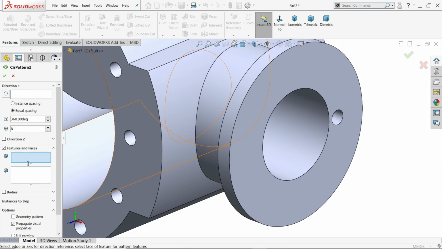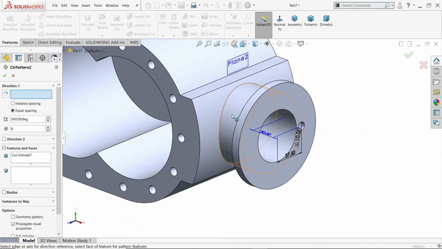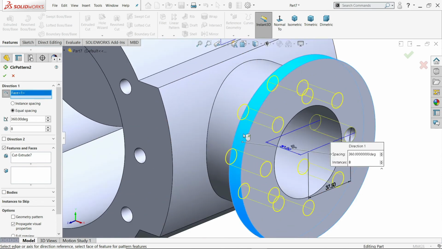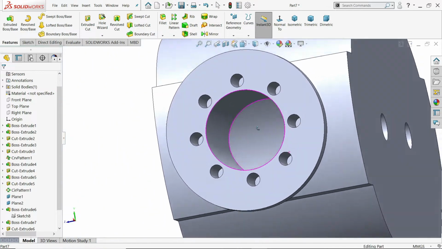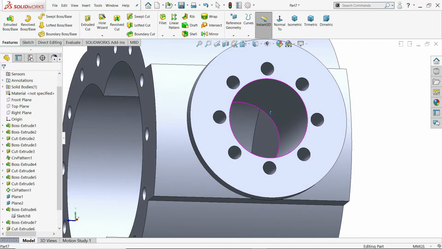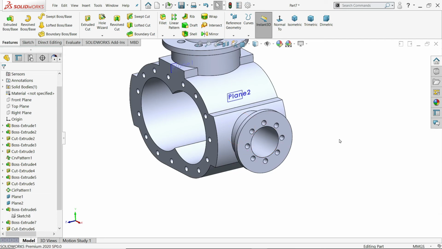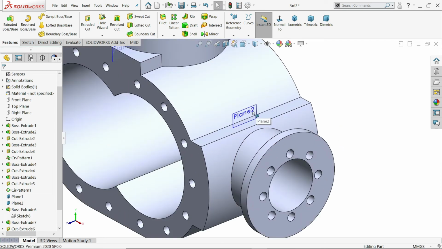Circular pattern. I'll choose here, first choose feature, this one, and here you need to choose any axis or any circular rotation. I'll choose this circular face. Equal spacing 360, 8 number of instances. Say yes. See, the 8 holes are created. Now let's hide those planes.